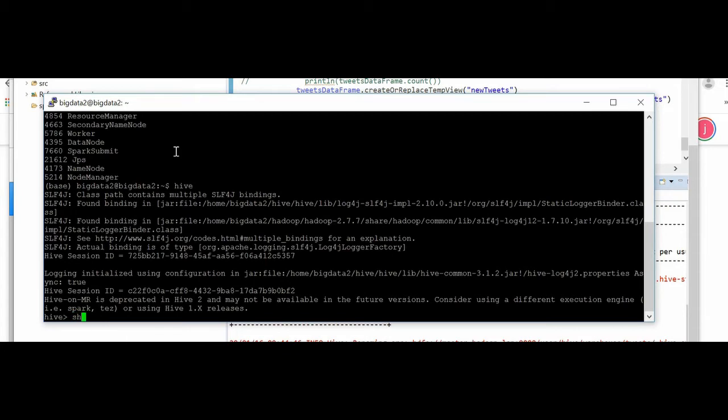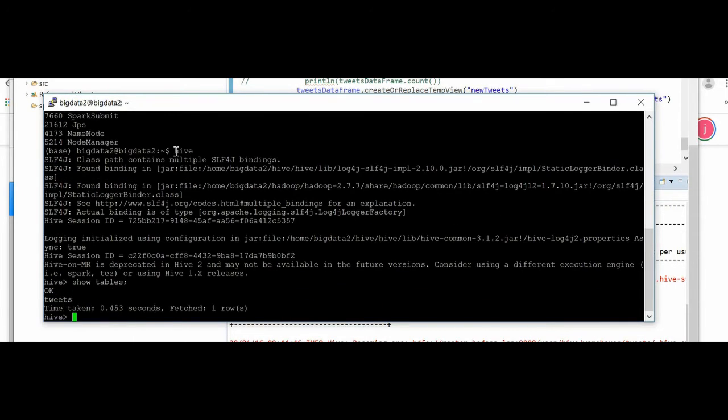And then I can show what tables. In this case, I should have a tweets table. So you see there's a tweets table. Okay, so what does this tweets table contain?